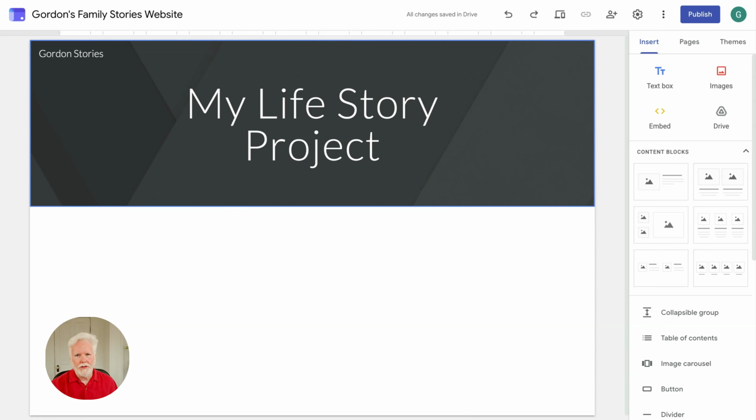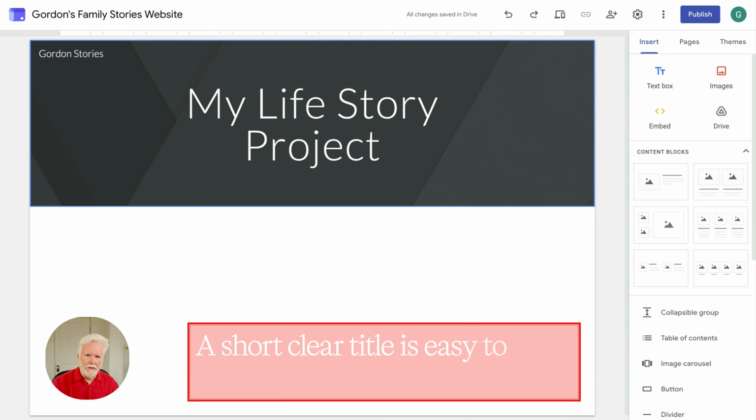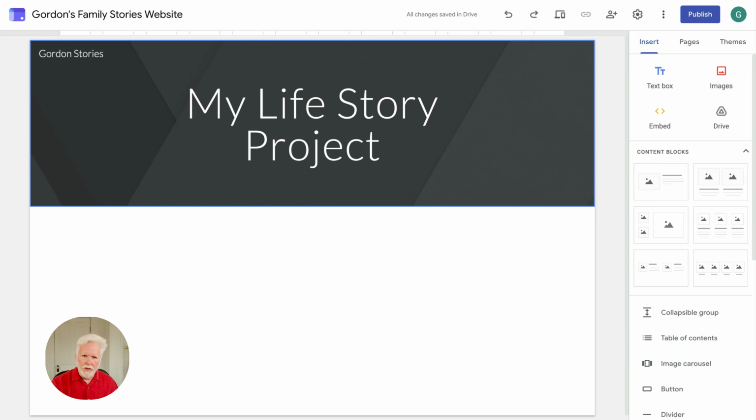Try not to make the title too long. A short, clear title is easier to read, especially on a phone. You may also see options to change the header type, but for now, keep it simple. If there's a large image or a background that feels distracting, you can leave it plain or choose something calm.